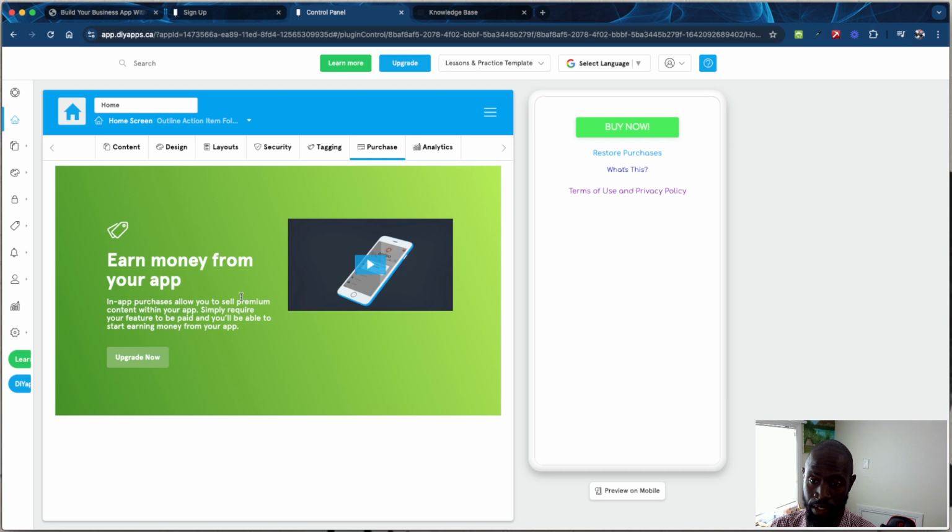All right, so on the purchase side of things, usually people want to do in-app purchases. You can do that. No coding, nothing required. You just need to set it up here, set it up on the Apple side or Google side, and you are good to go.